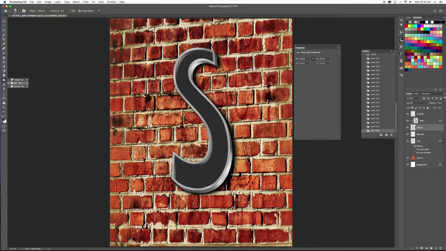And then I'll go to my dodge tool, and I'll dodge that a little bit so you can sort of see it, and maybe there's some downlighting happening, and there you go. And now it's nice and inset. It looks kind of cool.